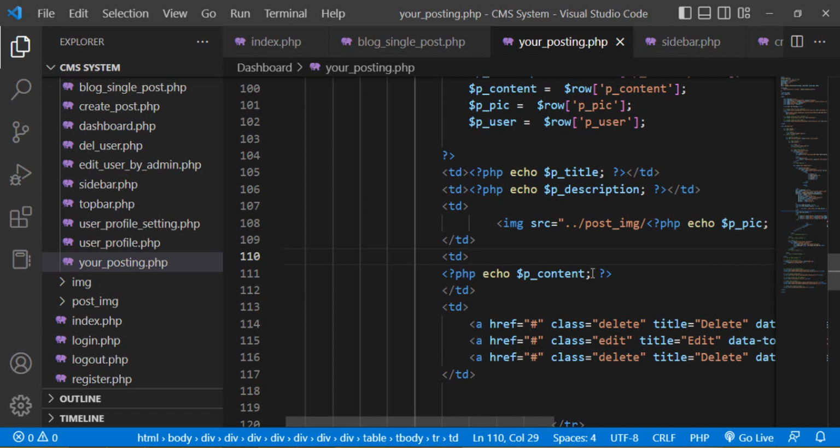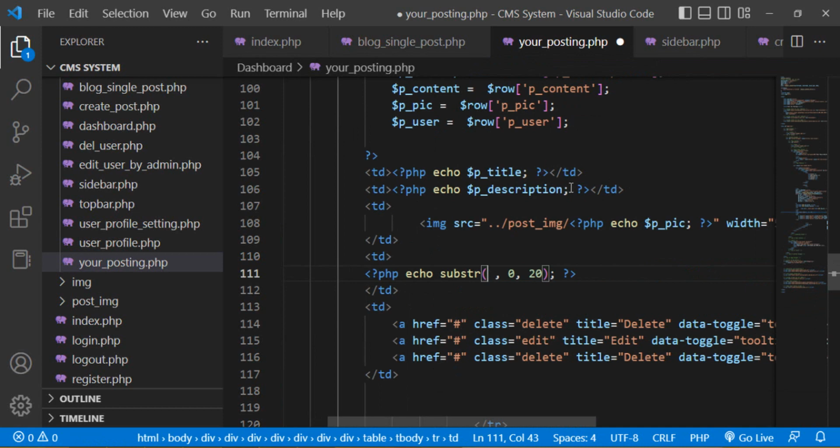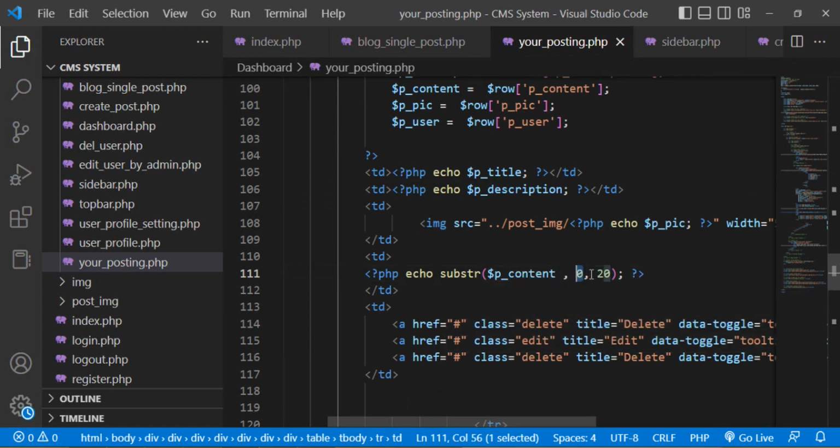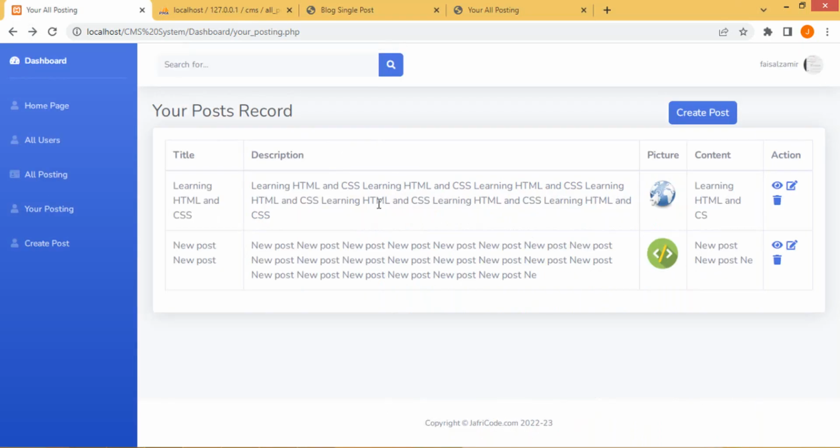Here I have to use echo substring, then remove this one and copy p_content. So 0 means the starting point, 20 means the ending point. Actually these are the index numbers. Refresh this one, and the limited number of characters is displaying in the content.